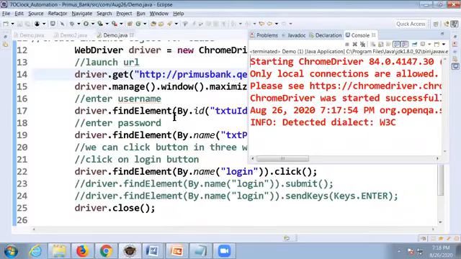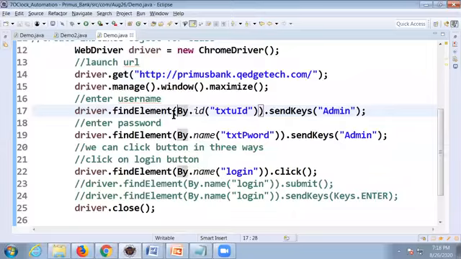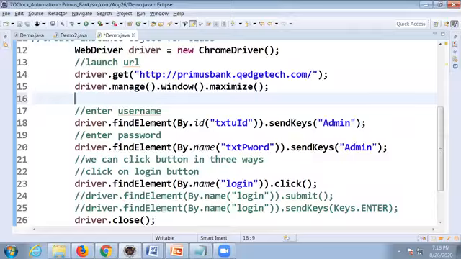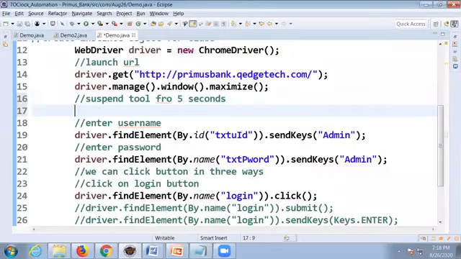Then how do you suspend your tool from execution? Soon after launching my URL and maximizing, I want to suspend the tool for 5 seconds. It's up to you. You can define the number, but I want 5 seconds. When it comes to this particular point, Selenium should go for sleep mode. Means it should become inactive. It should not execute the remaining lines for 5 seconds.